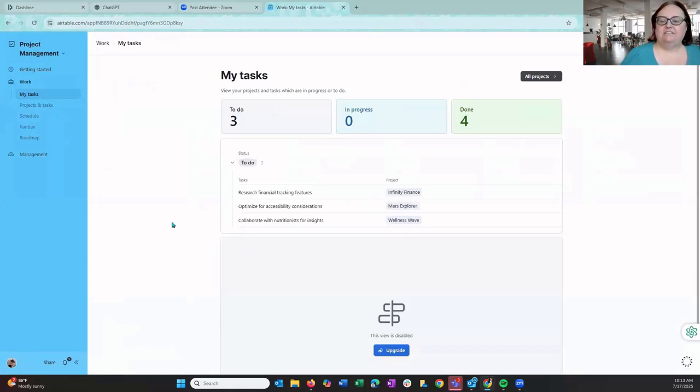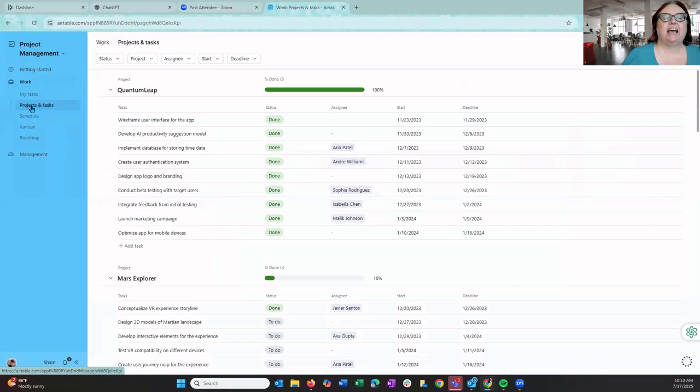So here is a high level overview of the different tasks. So I'm going to look at projects and tasks. And here are the different projects that are assigned or created in the template. So the first project is the Quantum Leap project. You can see all the work is already done, who the assignees of these various tasks are, start and end dates. And so that's great. That project's already done.